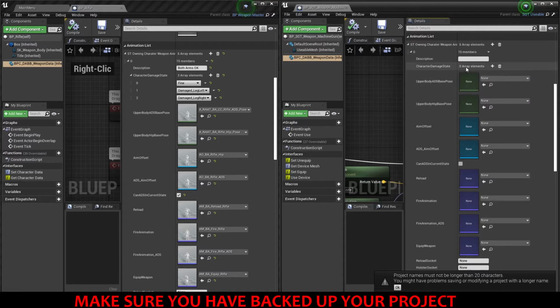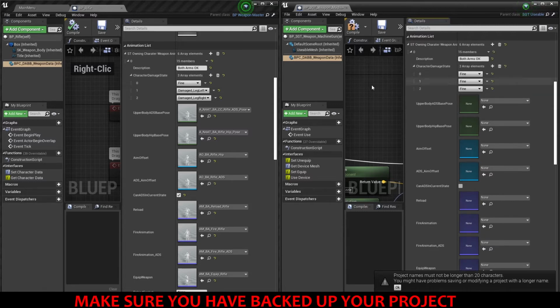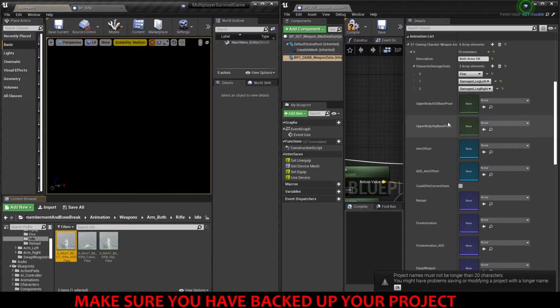I want you to expand both 0 and also character damage state. You see the right hand side has nothing. The description is for your own reference. Character damage state is the value that is going to be relevant for this animation set. So we want these to match up. So damage left leg, damage leg left, damage leg right. Excellent.